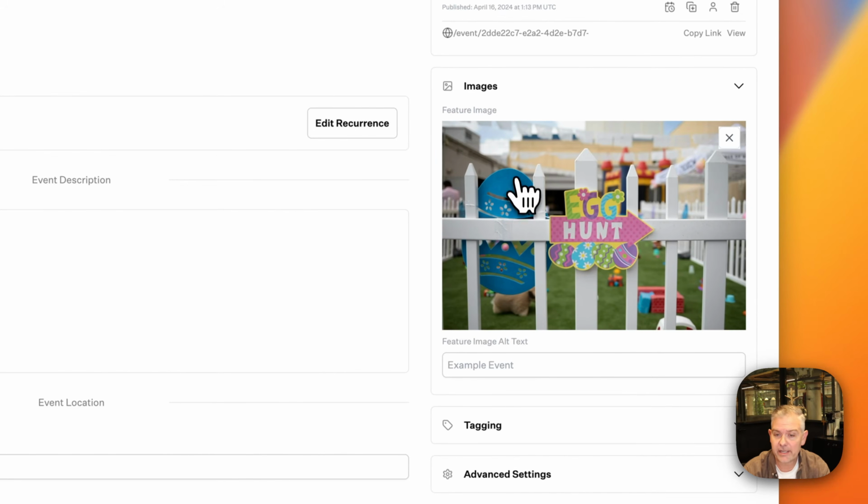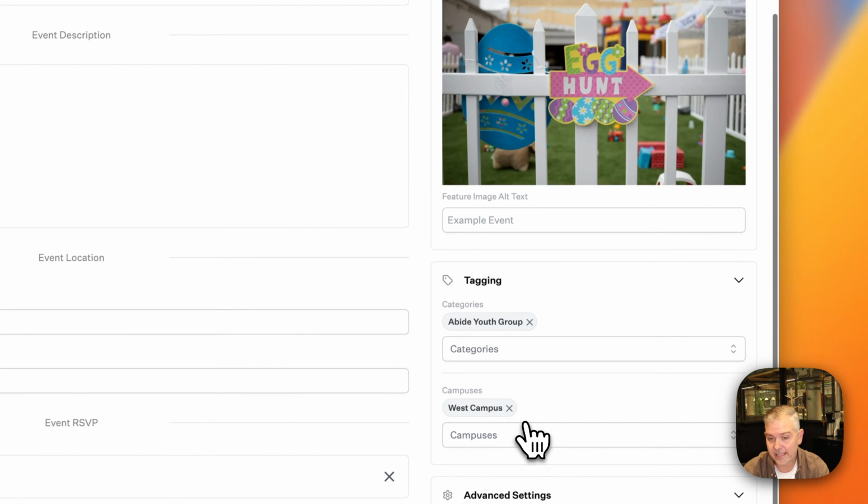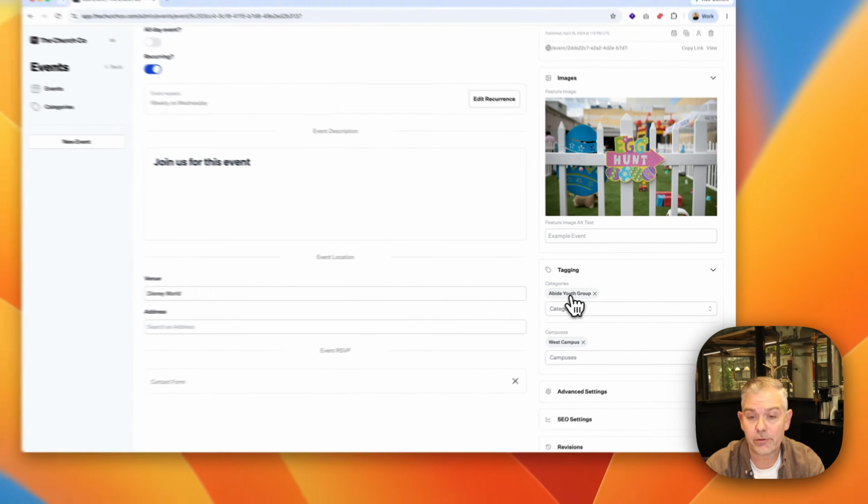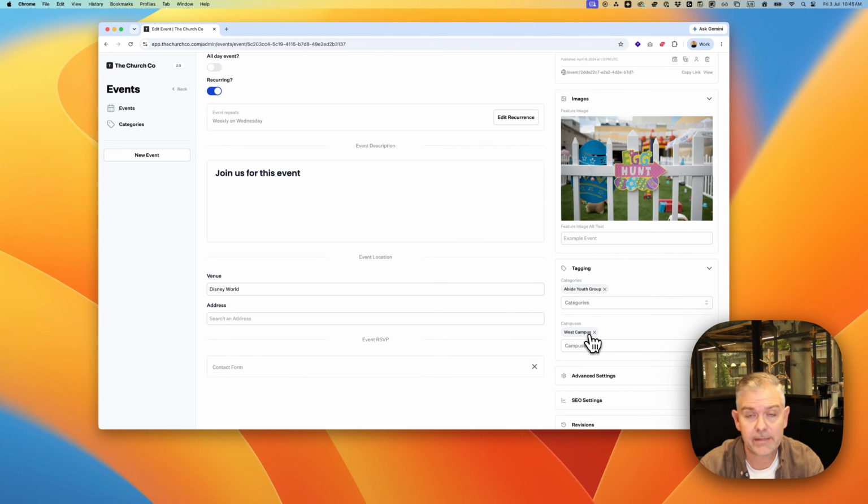For each event, you can add an image. You can also add tagging. So this event is tagged by the youth group at the West Campus. Now what that means is when you're on the youth group page, you can add that events block and say, show me only events that are tagged with youth group. So it's a really dynamic platform.